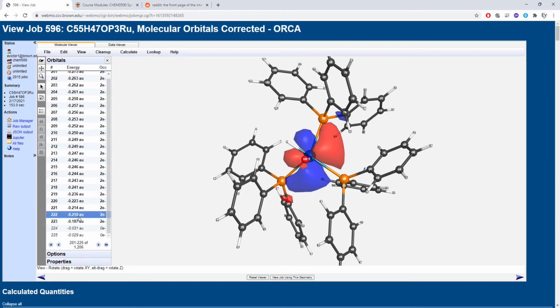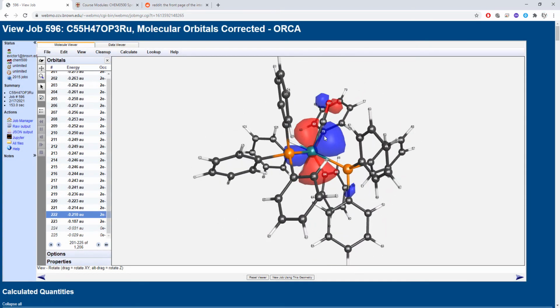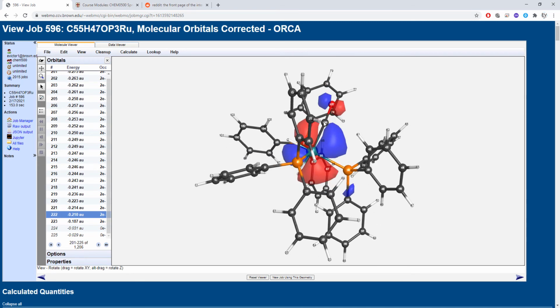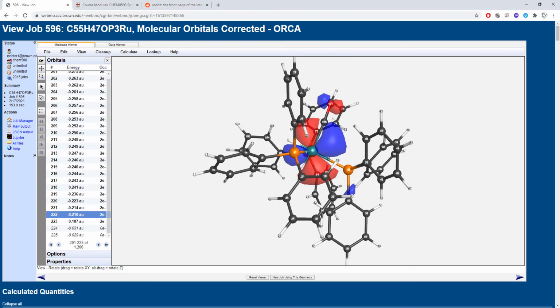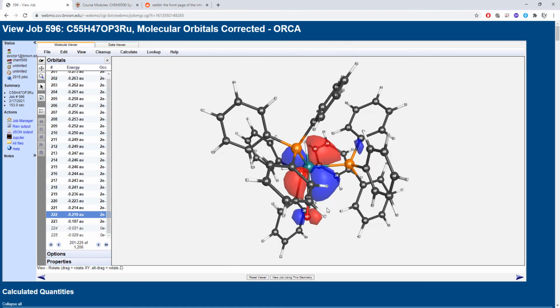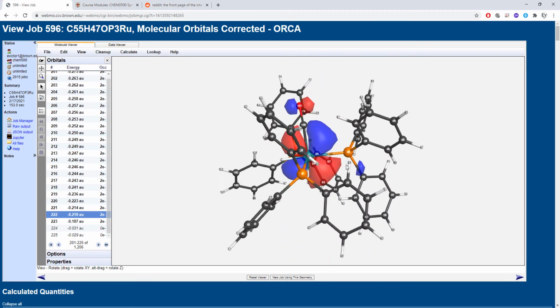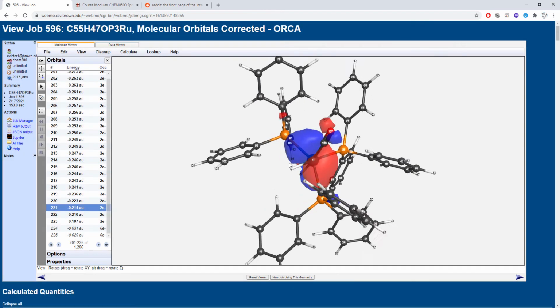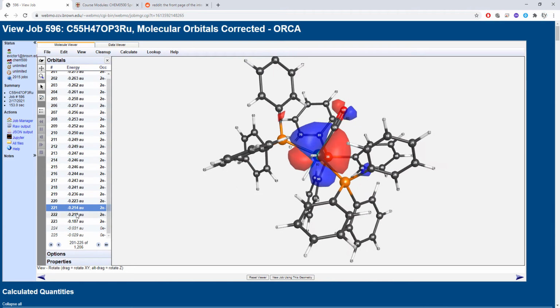We can go through and see right here, okay, we're getting the pi back bonding interaction between the d orbital and the CO, because this is going to be the CO anti-bonding orbital right here, but that's forming the pi bonding interaction between the ruthenium and the carbonyl in this case. And you're getting a little bit of interaction together with the phosphine as well. We go down again. This is now the other p orbital in that instance.